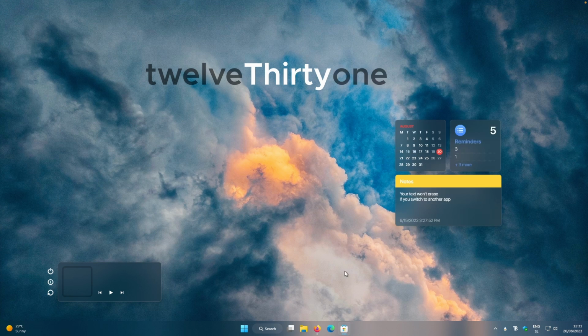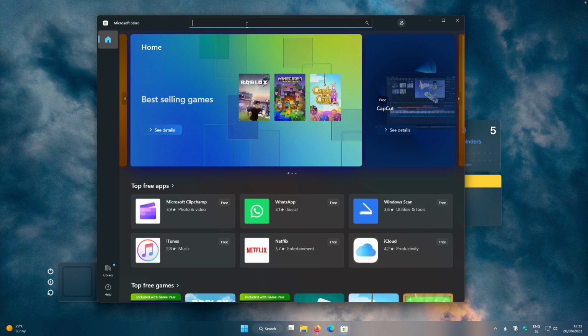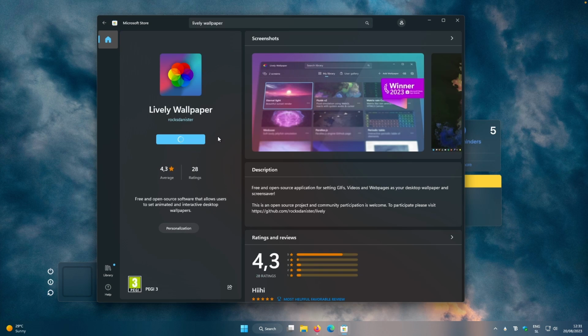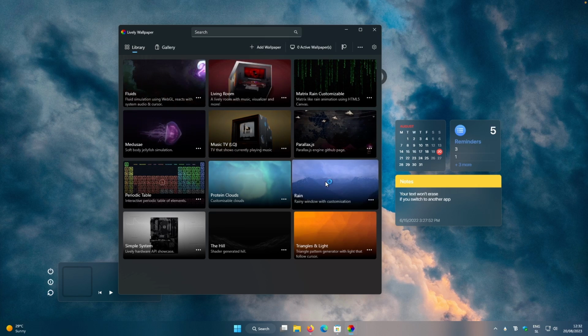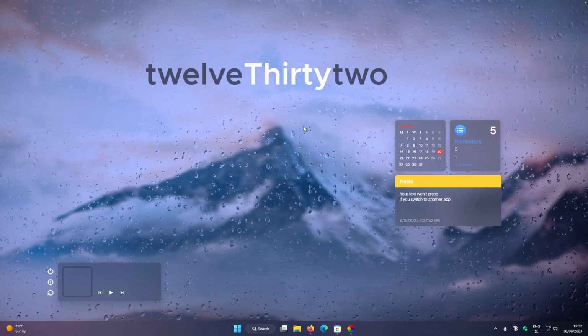So let's open your Microsoft Store. Let's search here at the top for the Lively Wallpaper, and once again here select get. Once you have Lively Wallpaper app installed, you can click open on your Microsoft Store. Now on this screen, I will select this rain wallpaper, and you can already see how it actually looks like.